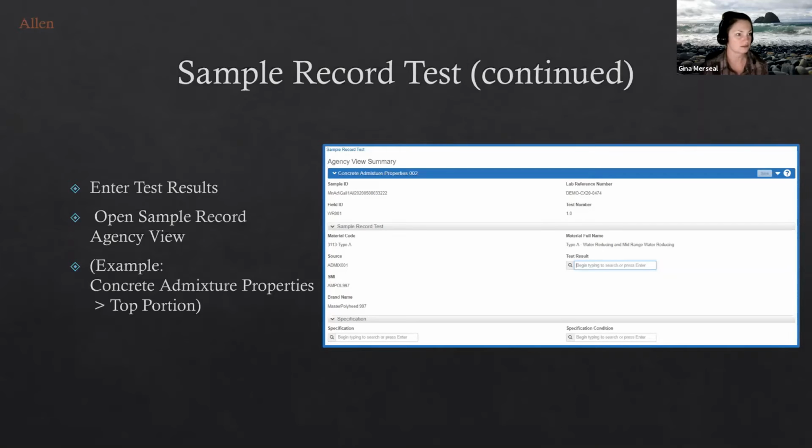This is an example of an agency view summary from MnDOT. It is a concrete admixture properties 002, version 2. So the sample information's at the very top area here. It's just brought over as a courtesy. So when you're in the agency view, you can see that information about the sample. You can see the test number and the sample record test information, this information here.